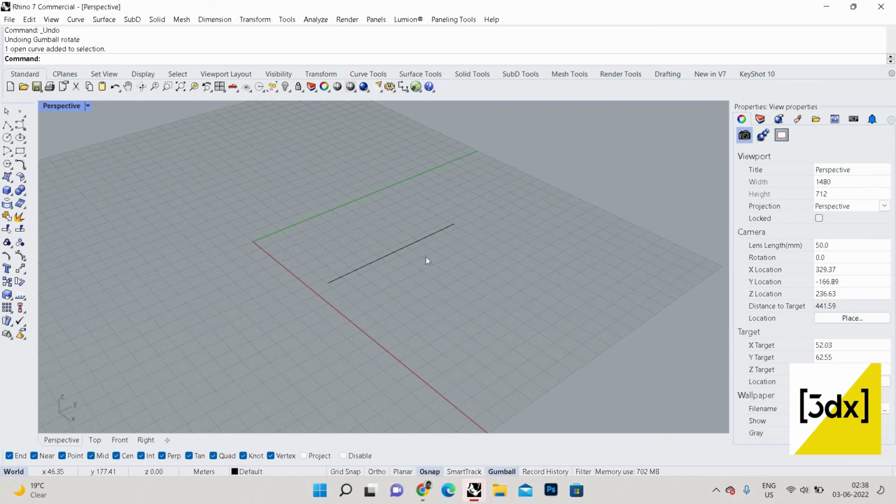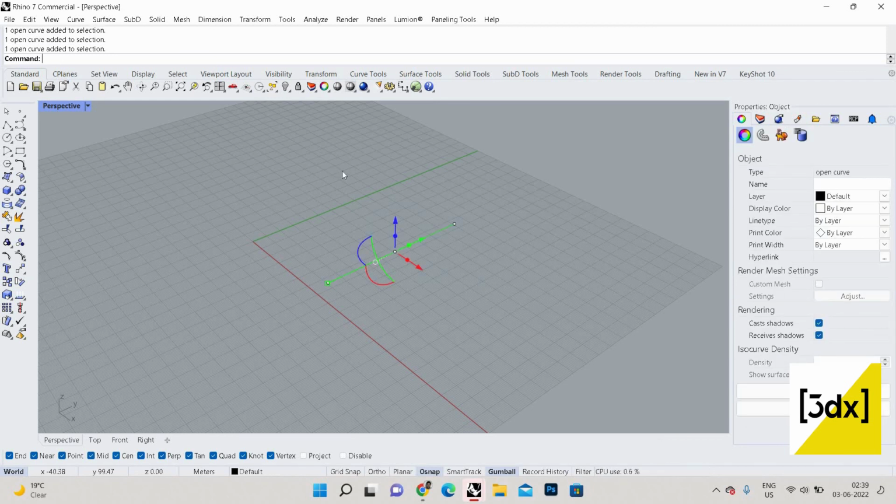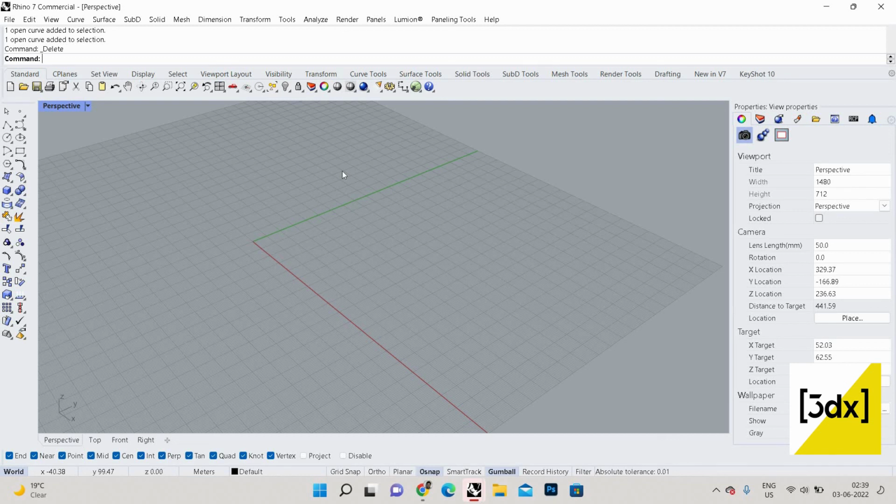So this is the major gumball usage. So let's go into the definition part.